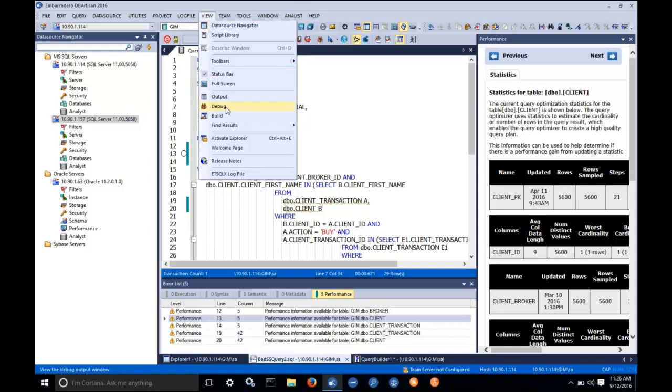I think Bert mentioned also that we have a full-featured debugger for debugging stored procedures and triggers, things like that. It's a typical source code debugger that lets you step in, step over, and do those sorts of things.